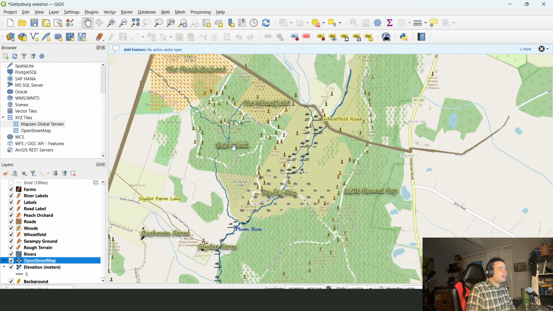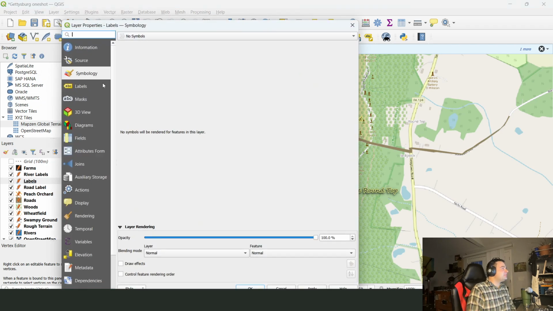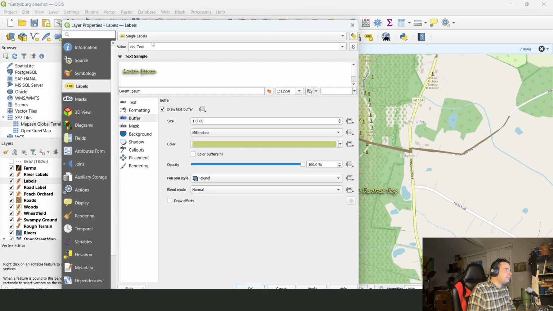So what I did with the labels is these are actually points. So you just put down a point everywhere where you want to label, and you can actually see those if you come onto the labels layer and see that's where the actual point is. So these are just points. And then with the points, you can turn off the symbology on them and turn on the labels.